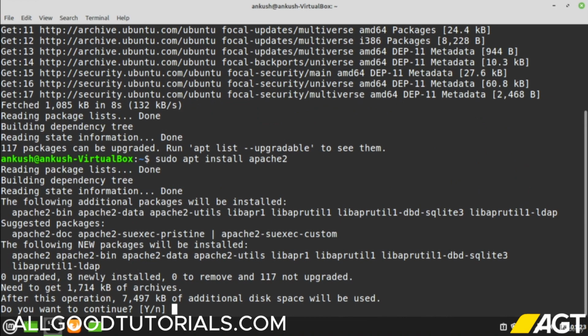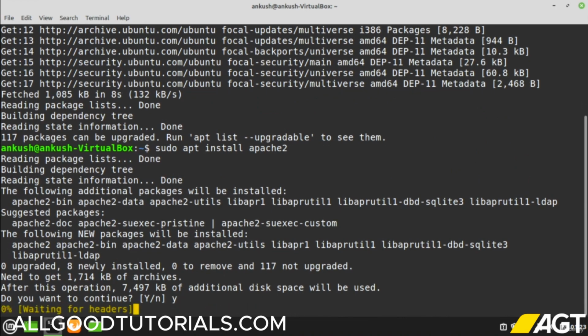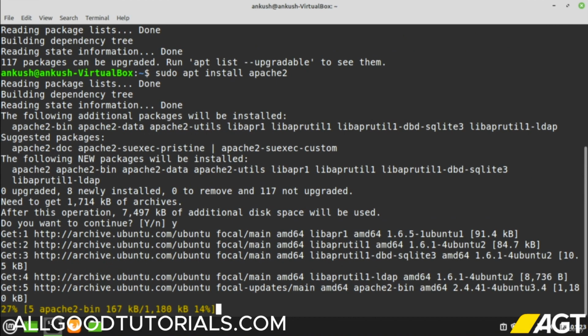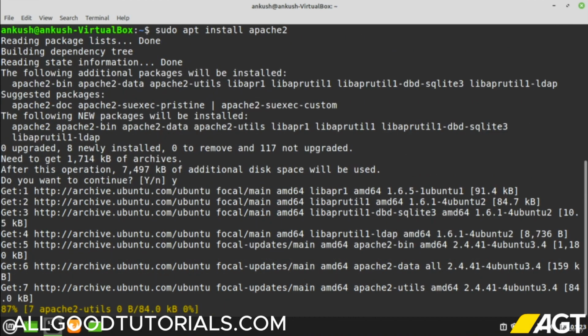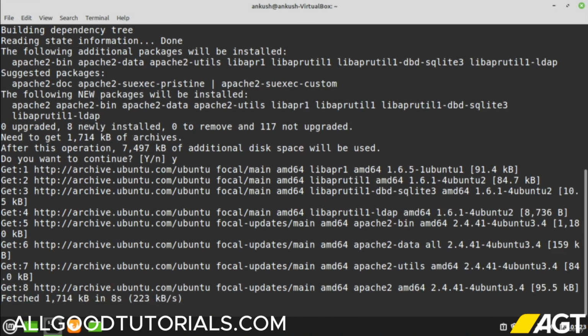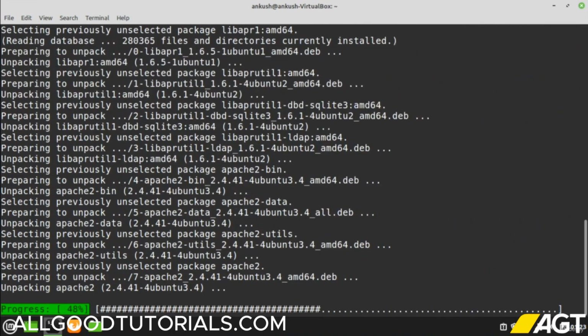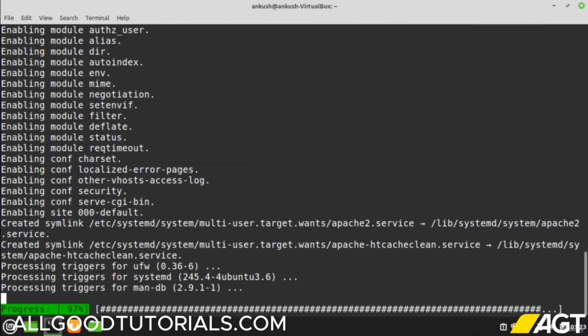So it will ask me for my permission. I will grant yes, and then it will start installing Apache 2 server. It will not take much long. If you have a slower internet, it might take a little bit longer. Otherwise, it will just take a couple of minutes to install our Apache 2 server.